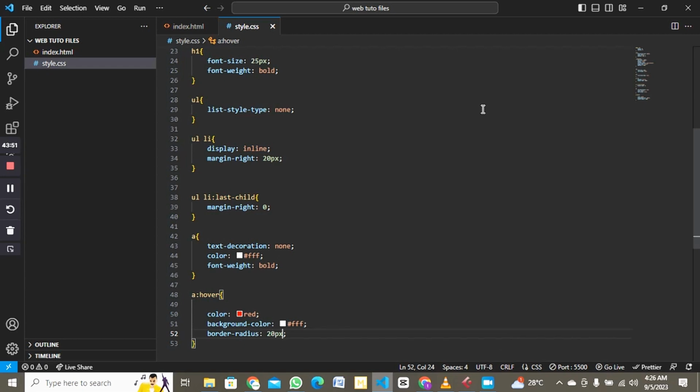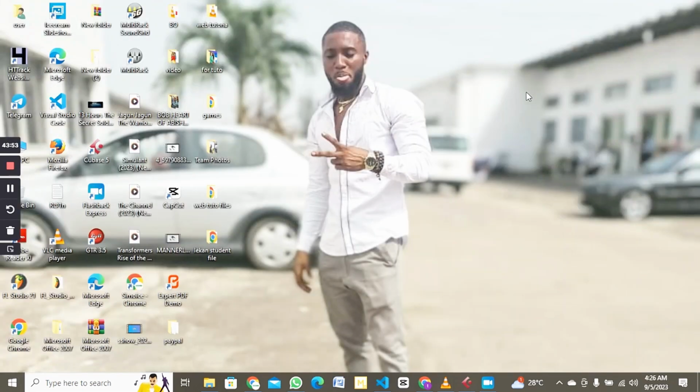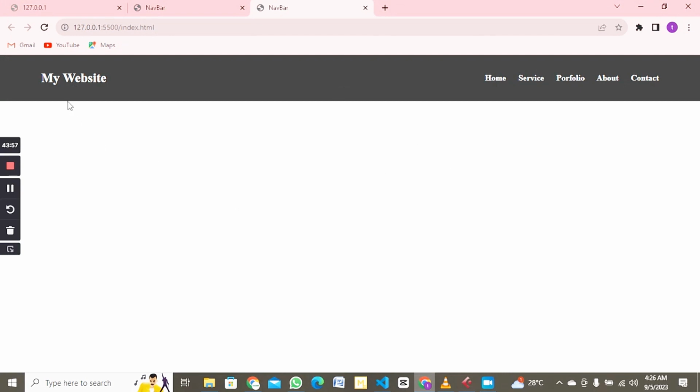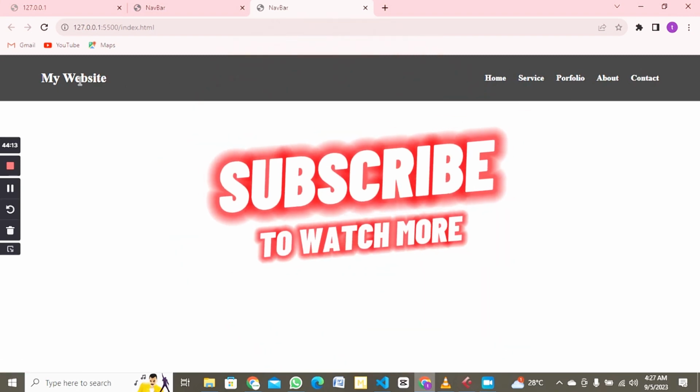All right, so this is how to create a navbar. You can put your logo here. You can decide to have your logo this side, and this is your beautiful navbar. This is it. So this is how to create a navbar.